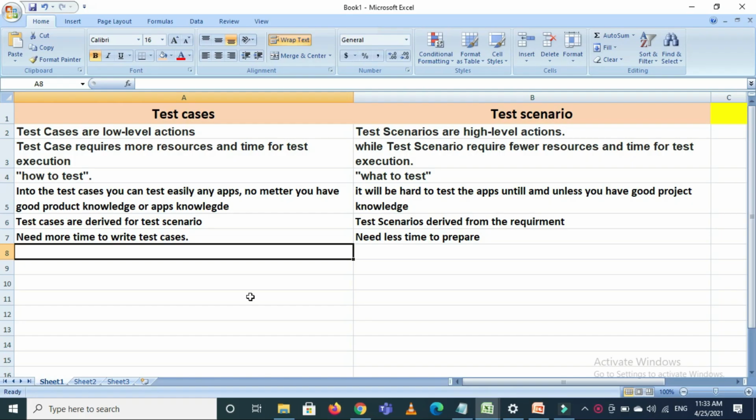Now we talk about the major differences between test cases and test scenario. Test cases are low level actions and test scenarios are high level actions. Test cases require more resources and time for test execution, while test scenarios require fewer resources and time for test execution. And we know very well that a test case is how to test, and a test scenario is what to test.